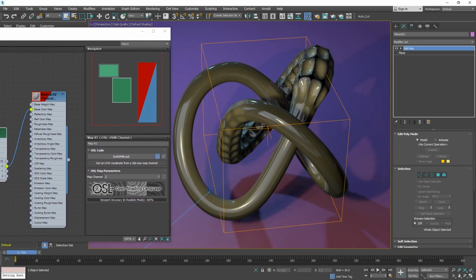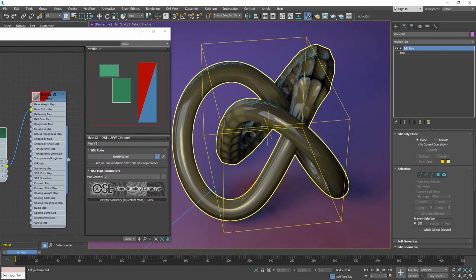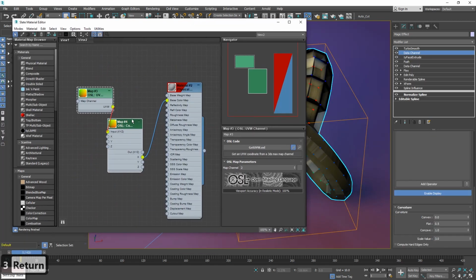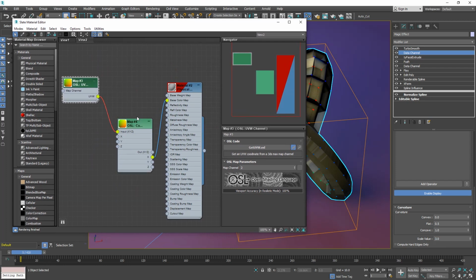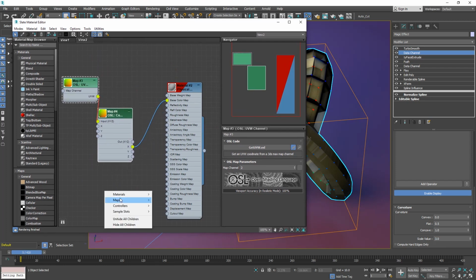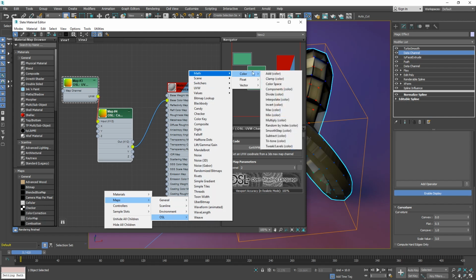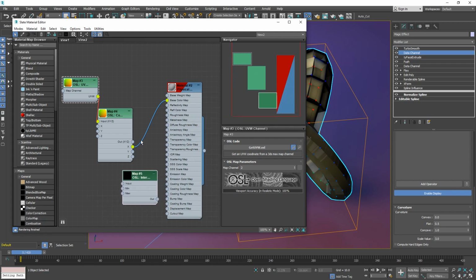And we get the information between 0 and 1. So this is driving this. But we don't want to have black and white, we want to have colors. So to do that, in OSL we have all types of things to play with. We can use color and do an interpolate. So this interpolates between two colors.